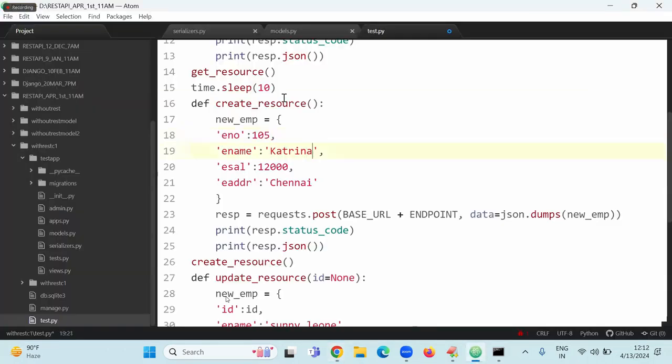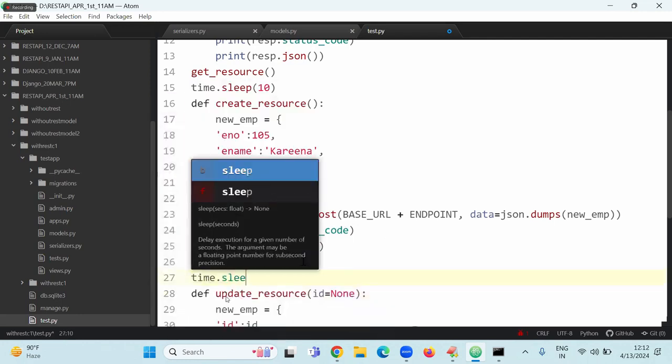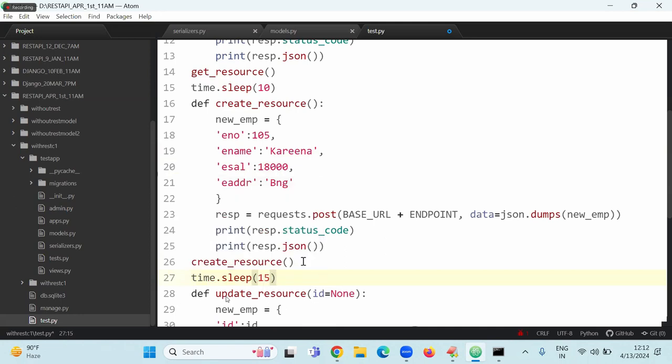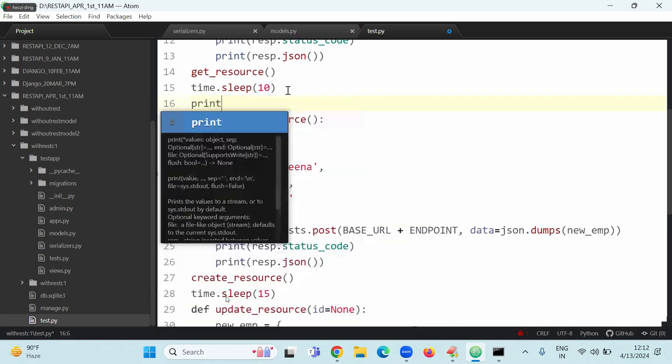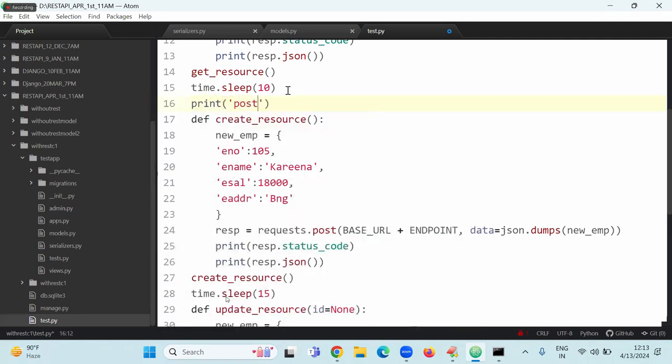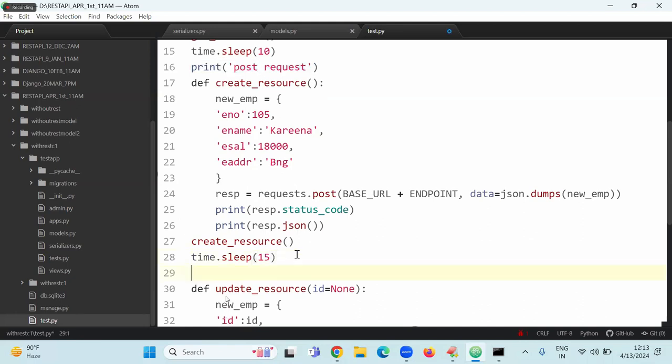I have to go with Karina. Salary is 18,000. Address is Bangalore. Resource will be created successfully. After create resource, again I want to see the execution. Again my program sleeps for 15 seconds. Here I call the method, just a print statement for console purposes. It is the post request. Okay, done. Next. Once create is done, I will go to the admin panel and see the result. That's why I'm waiting 15 seconds. Next method.